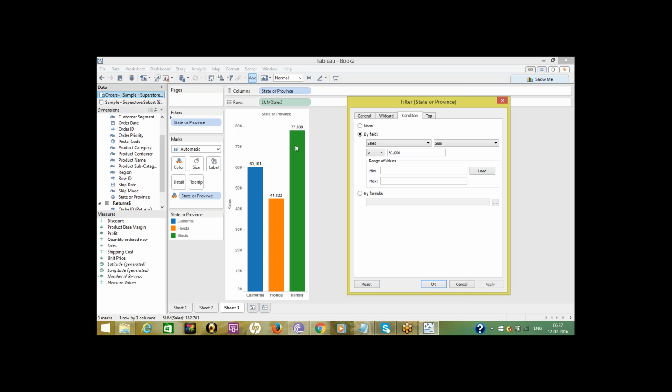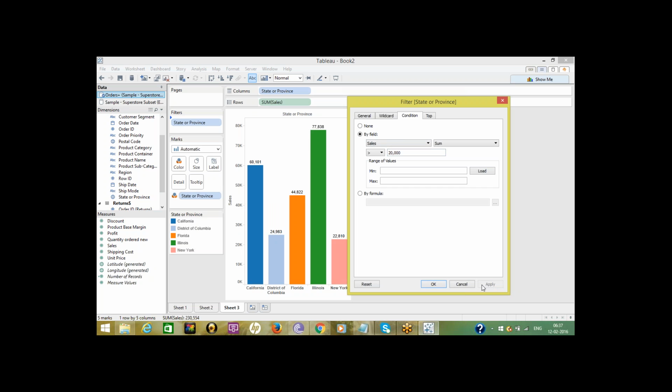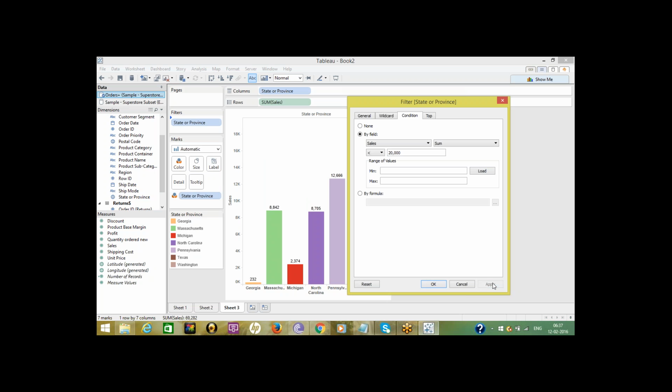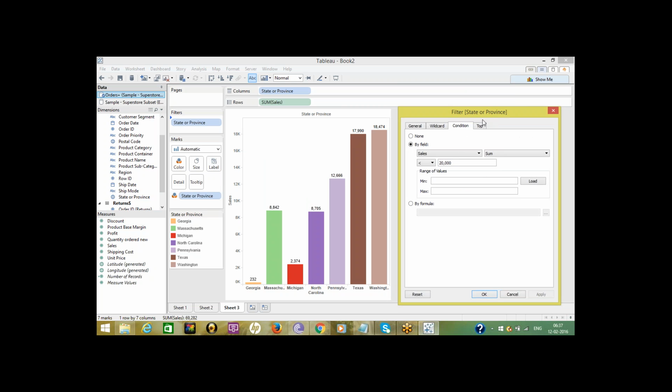For example, sales greater than 30,000 means these three states contain sales greater than 30,000. For example, 20,000. And sales less than 30,000, for example less than 20,000: these are the states containing sales less than 20,000.